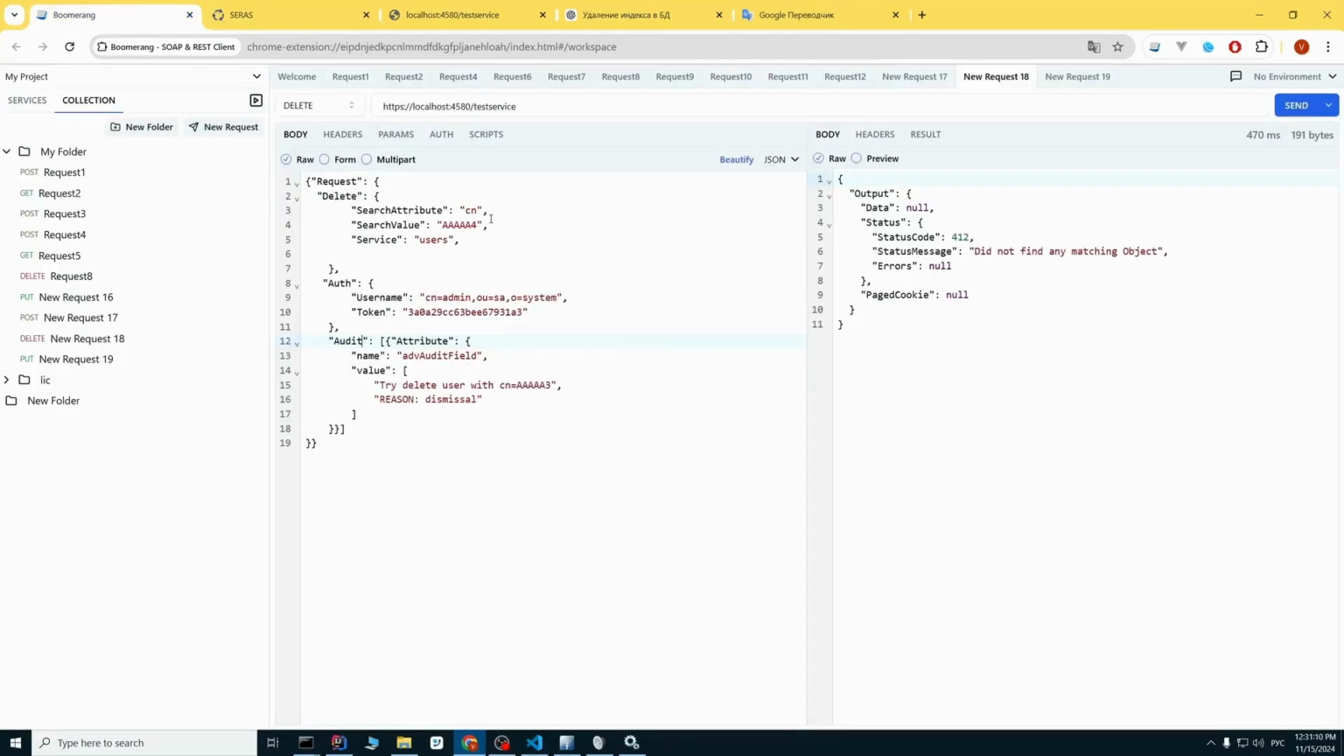In this query we want to delete all users with the specific value CN. In the audit query we will add our custom field, for example, delete attempt, and give a reason why we need to run the following query. Click Send. In the query results we see an error that the searched object could not be found.